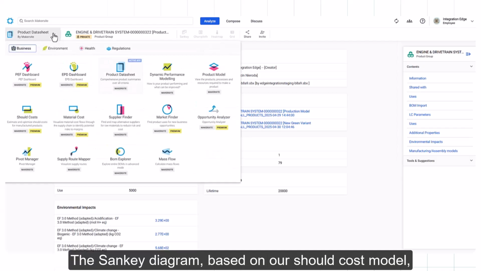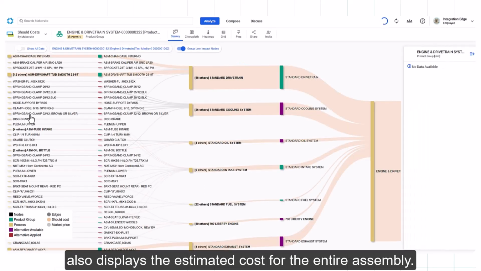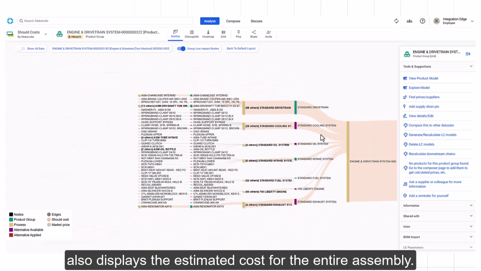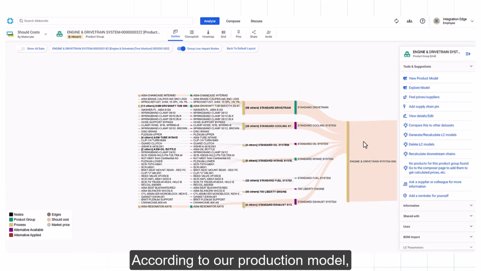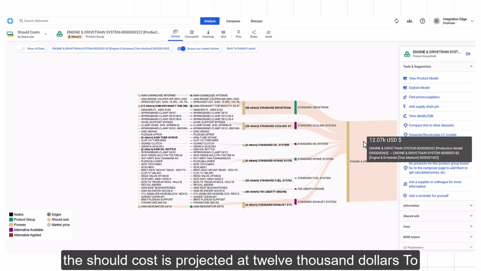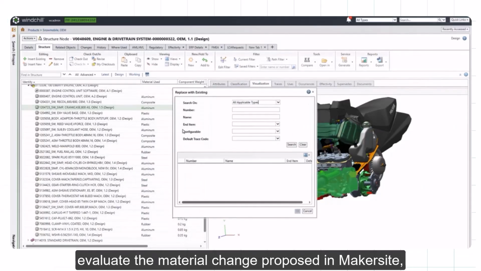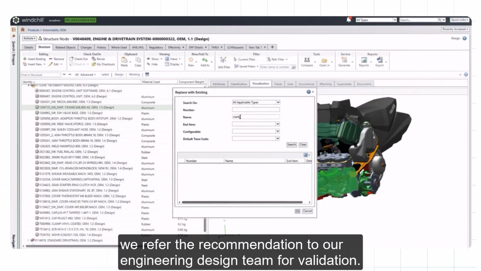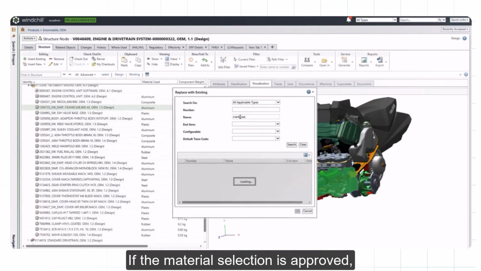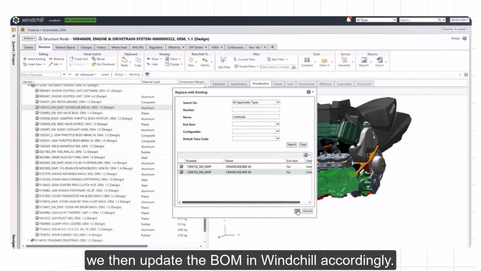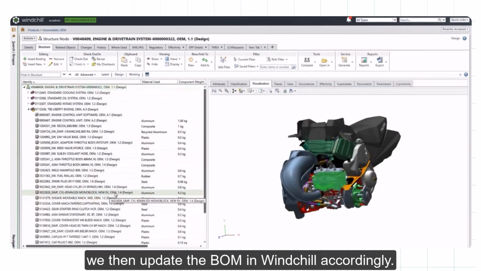The Sankey diagram, based on our should cost model, also displays the estimated cost for the entire assembly. According to our production model, the should cost is projected at $12,000. To evaluate the material change proposed in Makersite, we refer the recommendation to our engineering design team for validation. If the material selection is approved, we then update the BOM in Windchill accordingly.